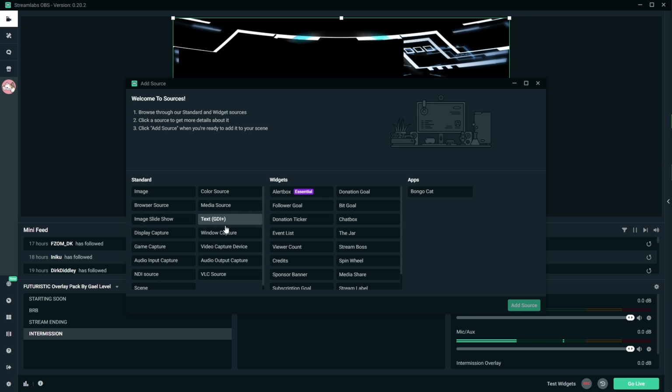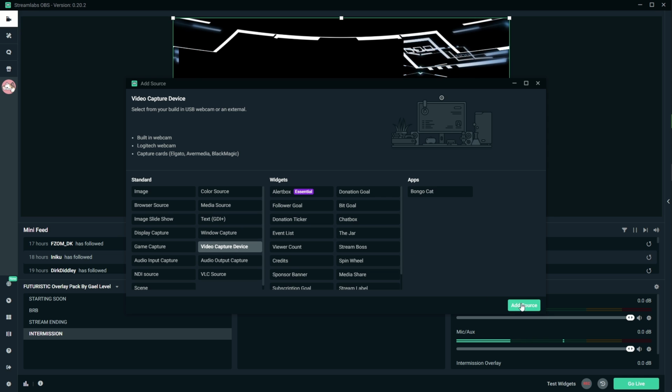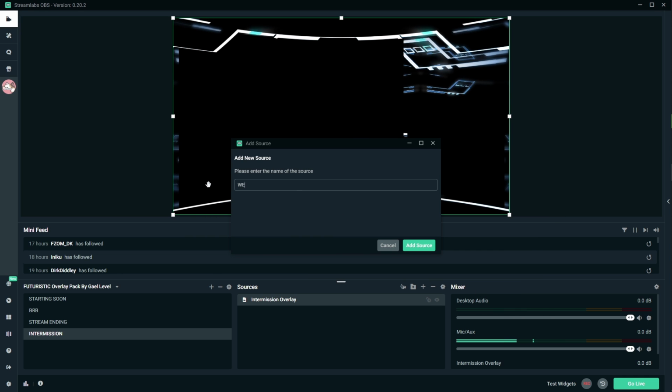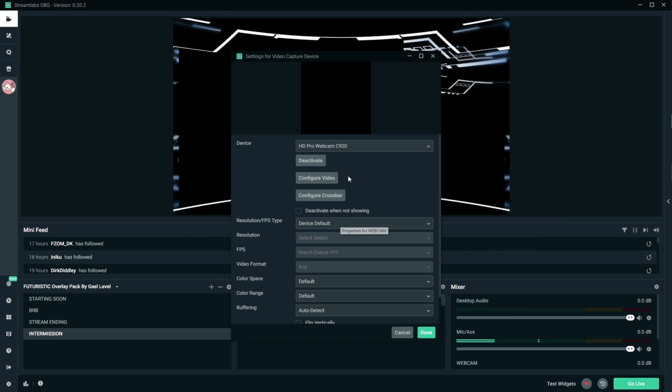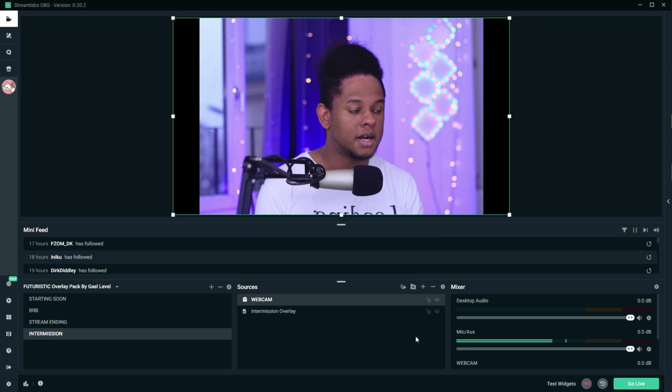Well, let's add a video capture device because this is where your webcam will be. Let's put webcam. When I click here, it will ask you which webcam you want to use. I do not wish to use my C920. I'm going to use my DSLR.